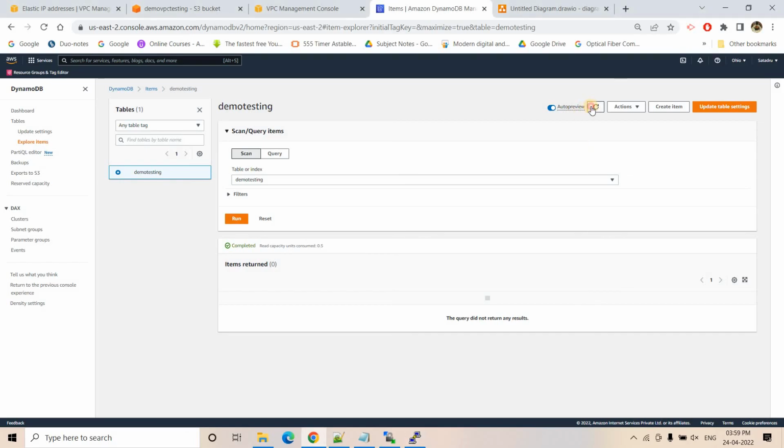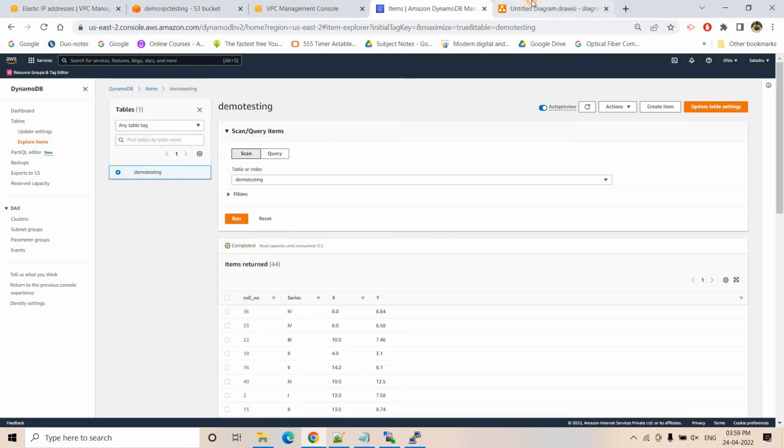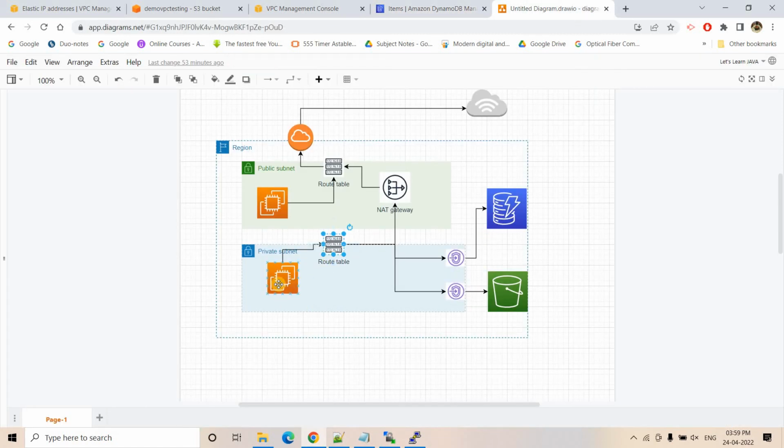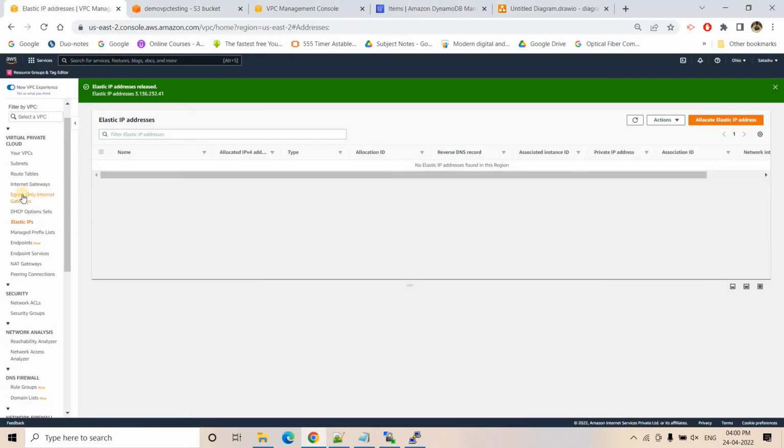Now if I go back and refresh it again, you will see the data is perfectly getting inserted. So that's how, without directly connecting to the internet from a private subnet EC2 instance, using VPC endpoint you can basically connect to your DynamoDB if it is in the same region. And this connection is happening via private network, not via internet. Generally DynamoDB and S3 are accessible via public network, that is HTTP connection, right? But here we are not using that HTTP, but rather we are using the VPC endpoint to get the access.